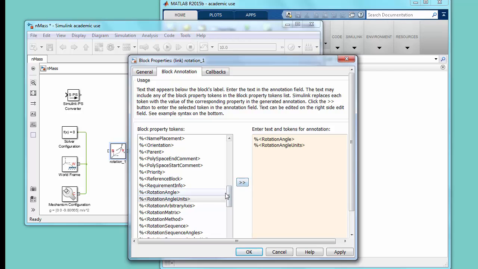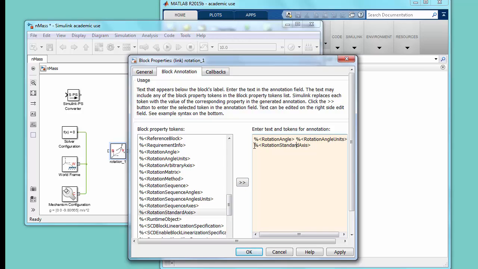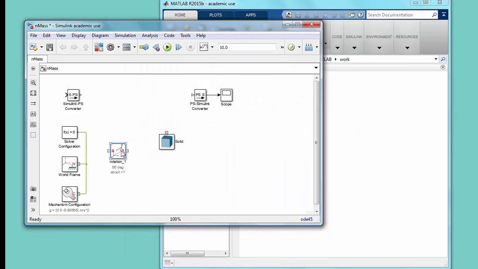So we'll just grab a couple tokens that describe the angle and the units and the standard axis that we're using, and put in our own custom annotation. Boom. So now we can see it right there on the front face. So that'll rotate our world frame by 90 degrees.